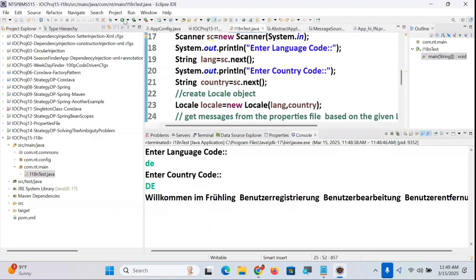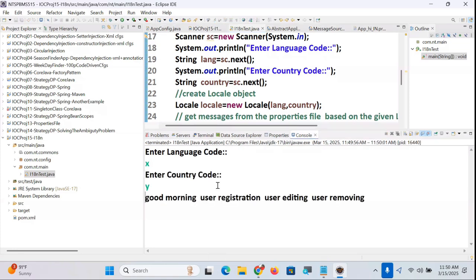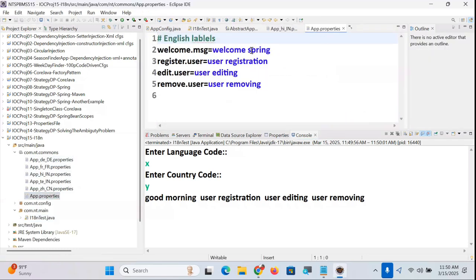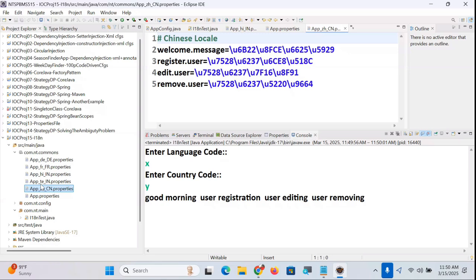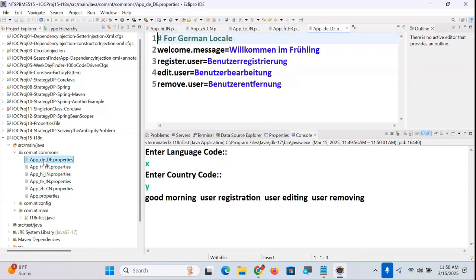I'll give wrong keys, guys. X and Y. Okay, good morning, user registration, user editing, and so on. In the base property file, what is there? Check it out, guys. Here is my base property file. Welcome spring should come, no? The problem is the key is different everywhere. Welcome.message. Okay, remaining places, what is there? Message. Yeah, that is the culprit, guys, nothing else.